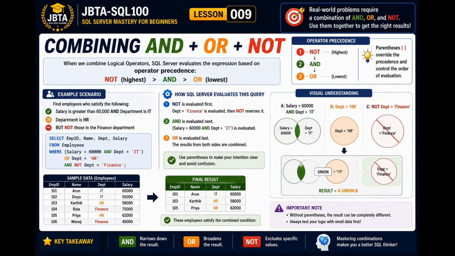The key is to think about the business requirement first. Then translate that requirement into SQL conditions. That's how professional SQL developers solve real-world problems. Which employees satisfy the AND condition? Which employees satisfy the OR condition? After applying NOT, which employees should be excluded?